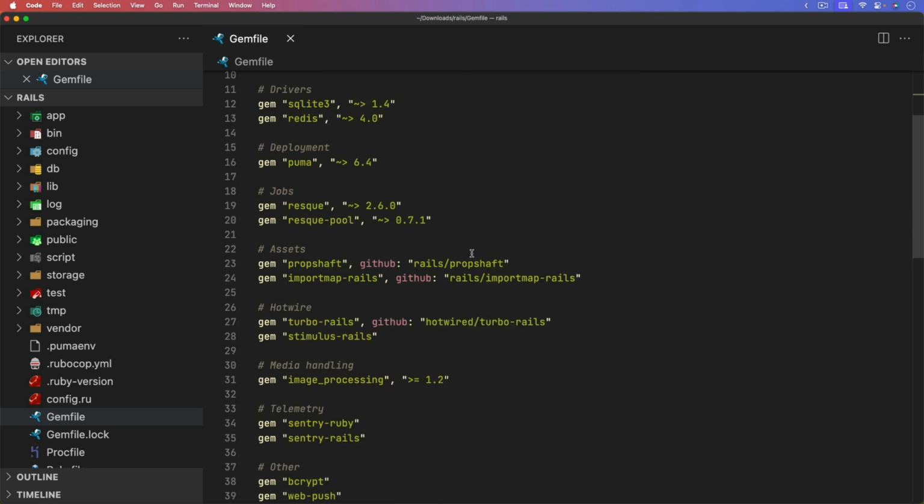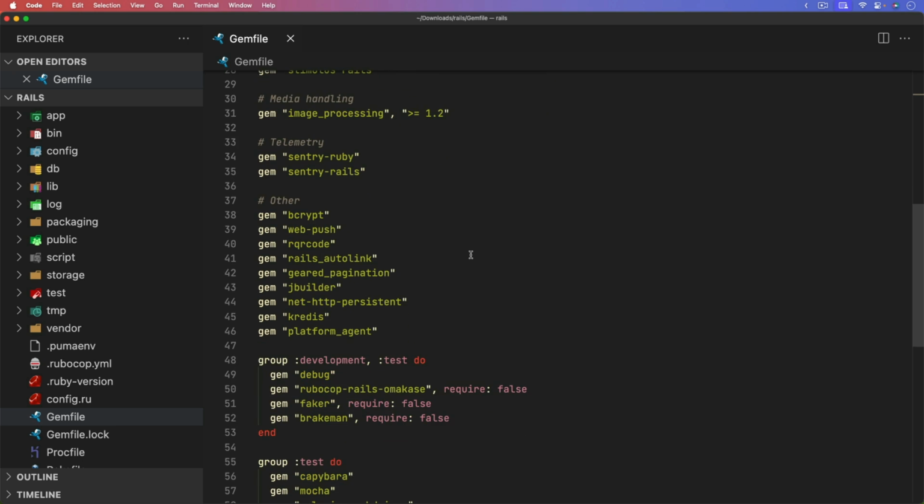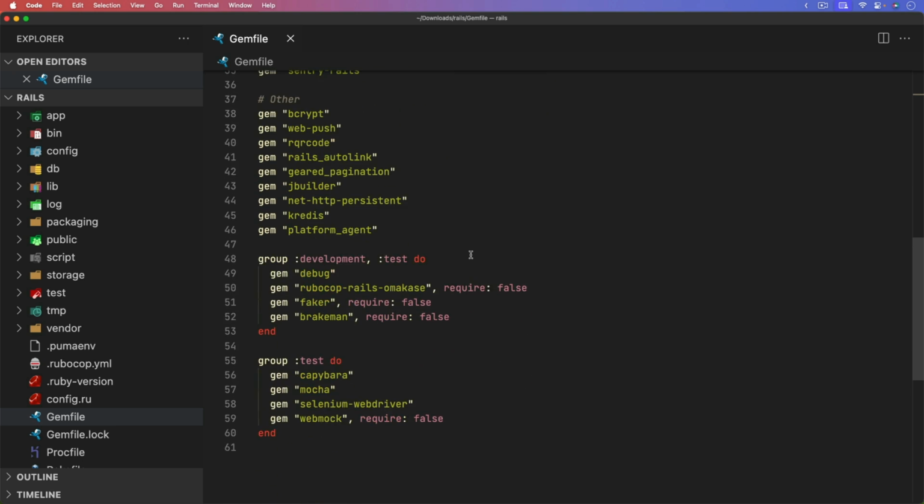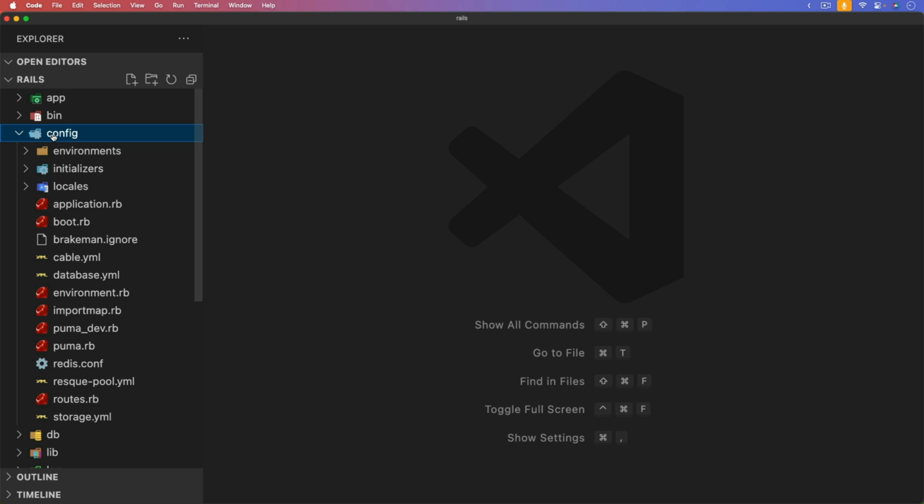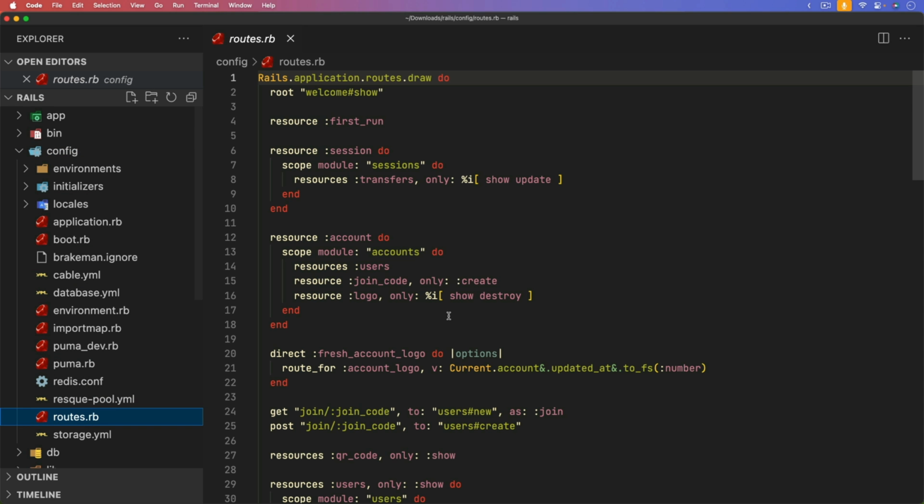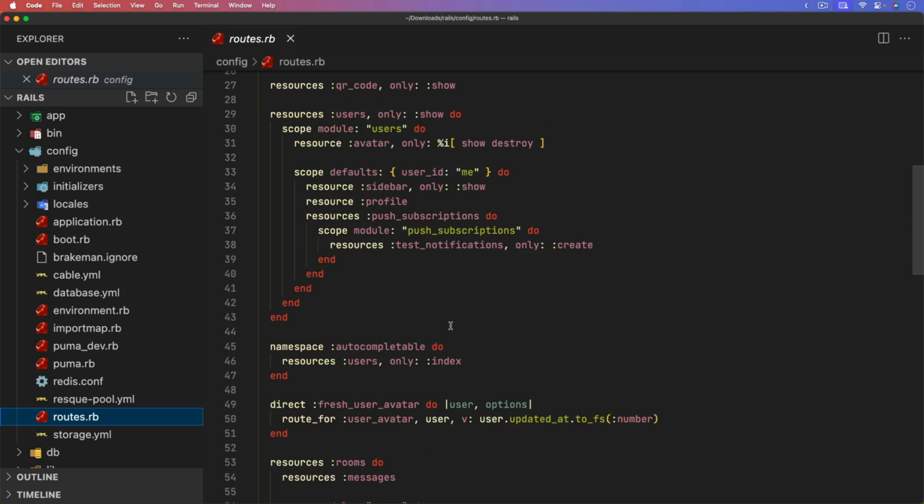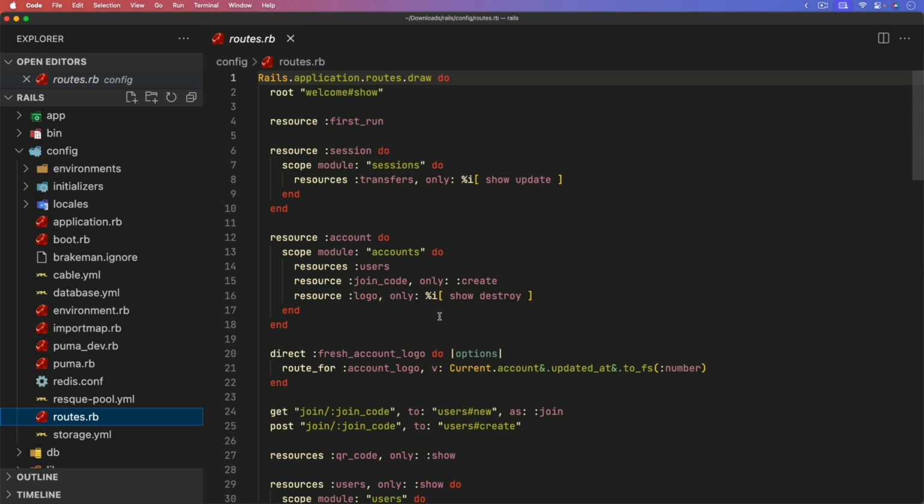But as we scroll down, there's really not much going on in here. They didn't add too many gems, and this seems like this application may be easy to maintain as far as all of the gem dependencies. The next thing that I usually look at is the routes. I want to see how many different endpoints there are within this application, and really just what some of the different routes are. We can see again that this is a very small application. There's not much going on, and there's really just a few endpoints to interact with.